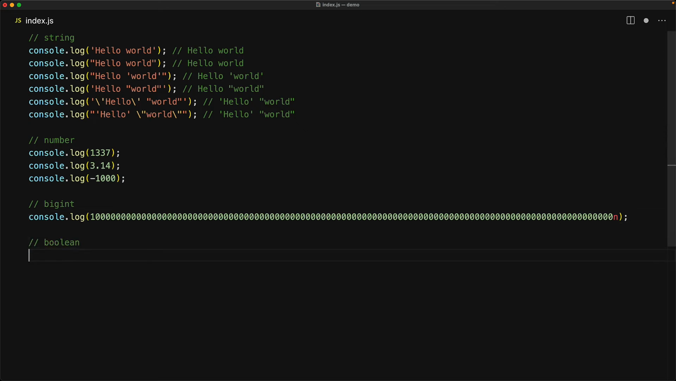A key data type within JavaScript which plays a critical role in conditional logic is the Boolean data type, and this only has two possible literal values, which are either the literal true or the literal false. Undefined within JavaScript is a special value and a data type, which is the value that the JavaScript runtime will return when a variable hasn't been initialized.